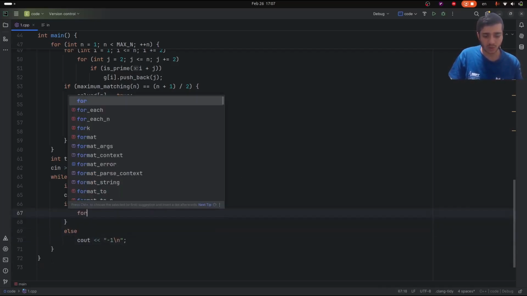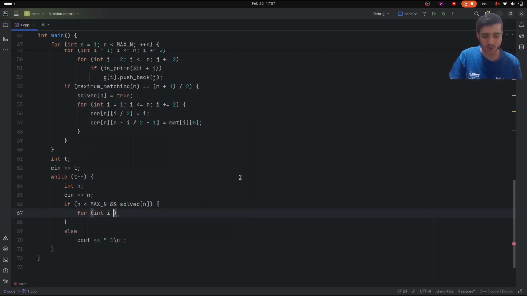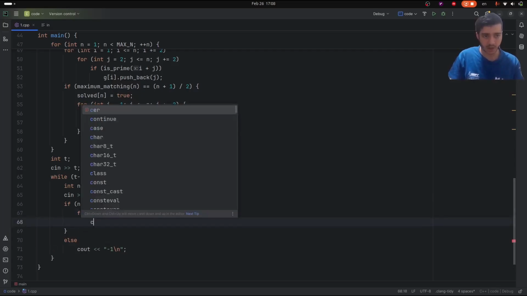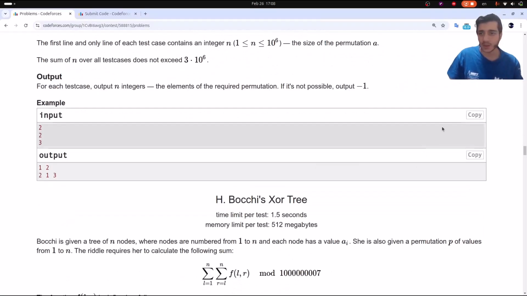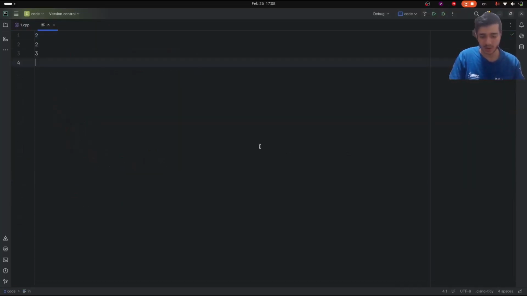Yeah, look over i from 0, i less than n, plus plus i, just print, that's it. And it was autocompleting, go ahead. Okay, and the line, that's it.